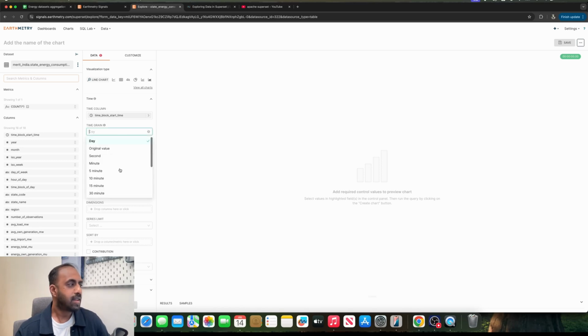And the next thing is time grain. So this is actually an aggregation thing where you decide how you want to aggregate the data. So for example, if you want to just aggregate it to day level, you will select day. Or if you want to leave it where it is, you can select either original value, or in this case, it's a minute sort of thing. So you can select minute. If you leave it at original value, there is no aggregation that is done. The data is presented as is when it comes to the time block.